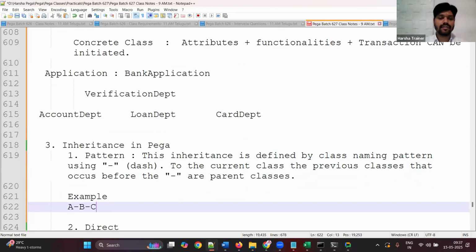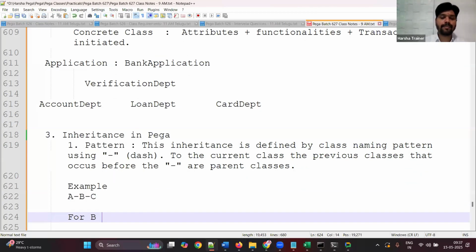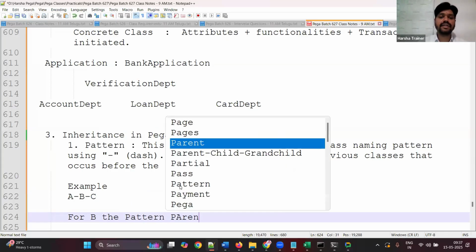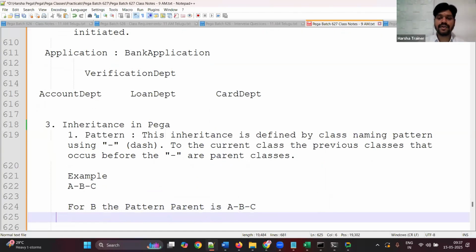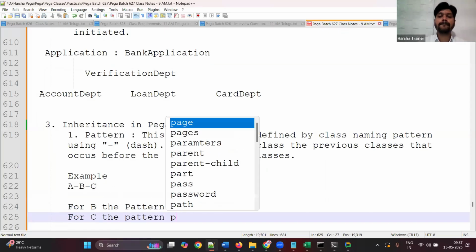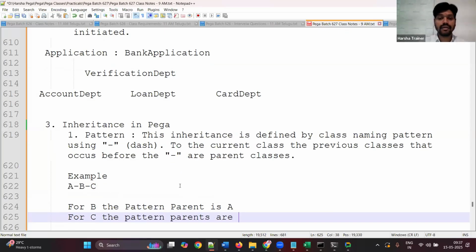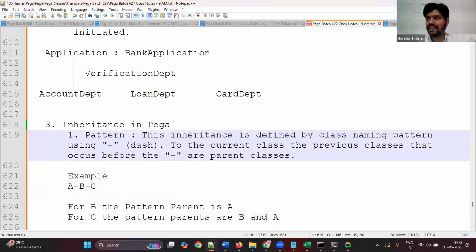Here in this, for B, the pattern parent is A. Oh, I'm sorry. For C, the pattern parents are B and A. This is multi-level. You understand now? You are able to match the multi-level, yes or no? So are you clear, everyone?